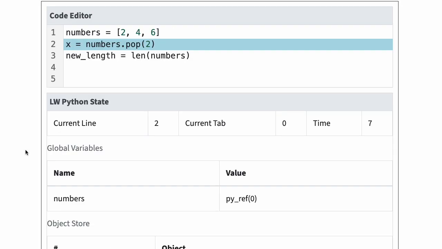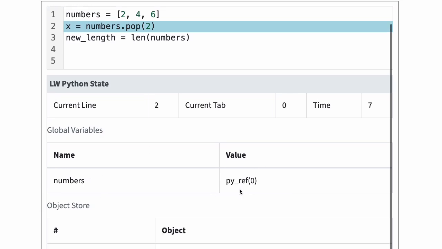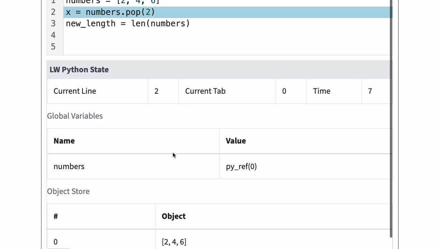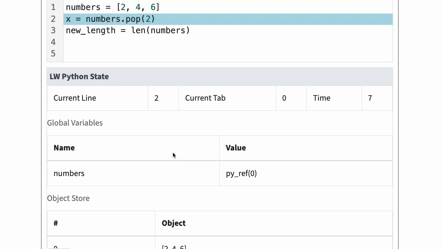Let's more closely examine the pop operation. At time 7, the current line is 2, the current tab is 0, and the variables map contains one variable numbers with value Python reference 0. The object store contains one list 246 at index 0. The statement at line 2 is the assignment x equals numbers.pop(2).